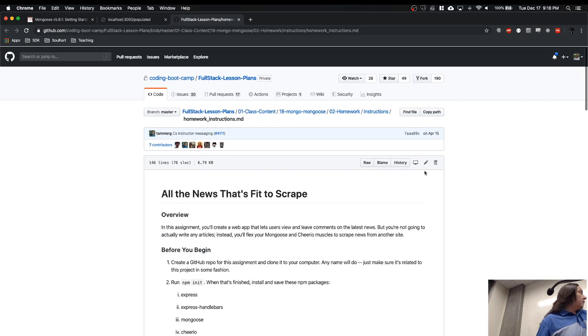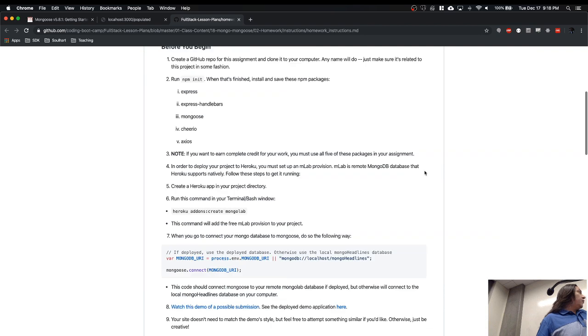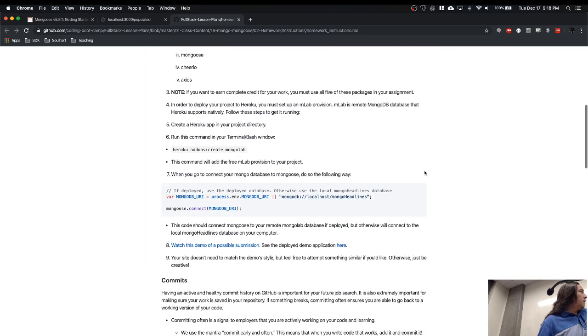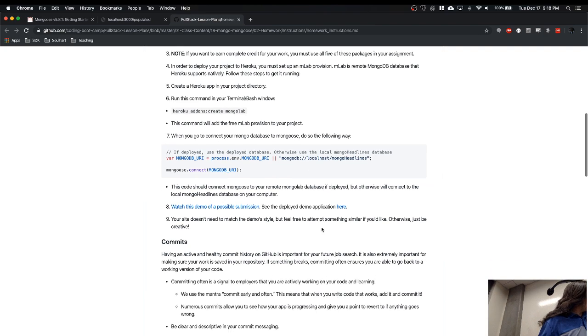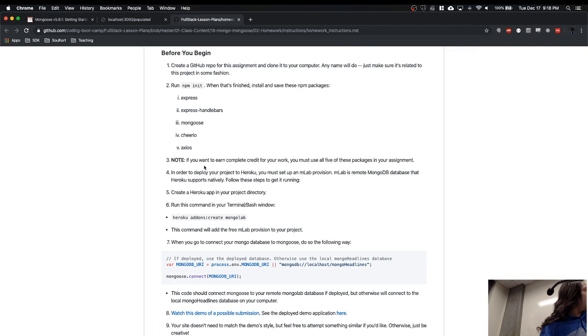All right. Of course, you guys know how to read, but a couple things to point out here is you guys are going to need to deploy this MongoDB, and in order to do that on Heroku, you're going to have to incorporate MLab. So there's instructions here on how to do that. A couple of other things here. You have to use all these dependencies in order to get credit.